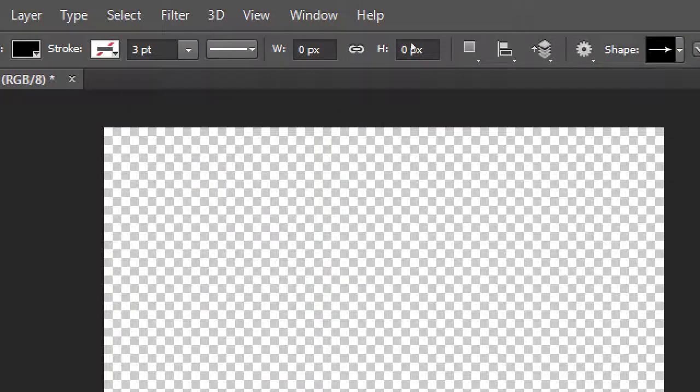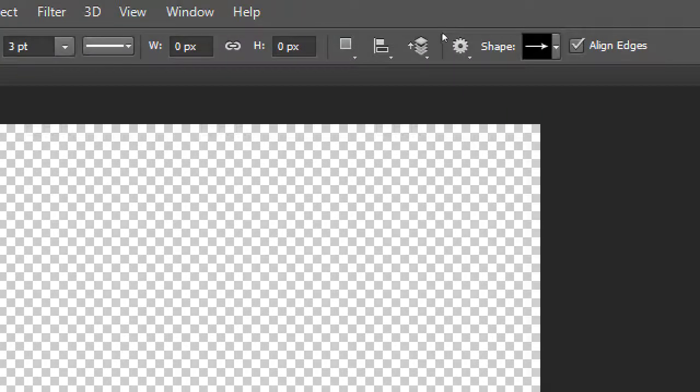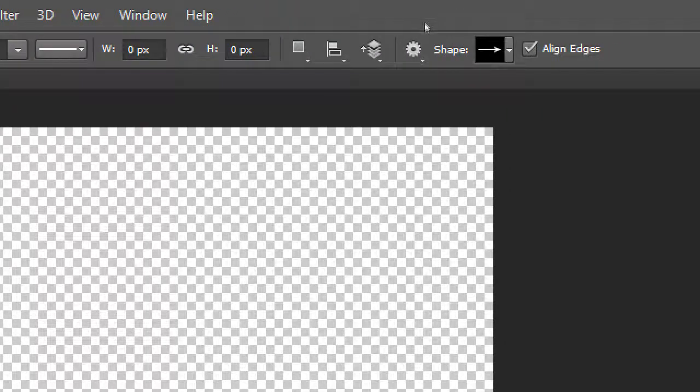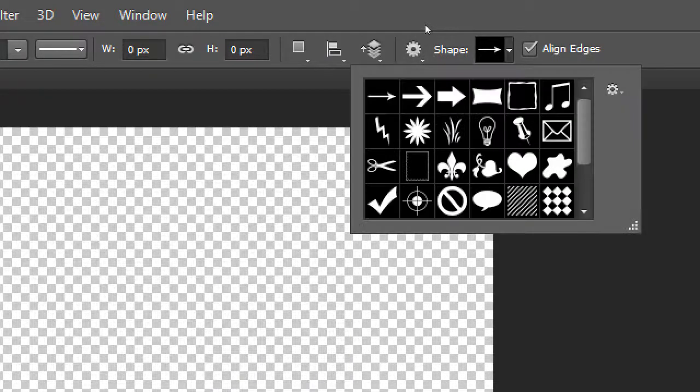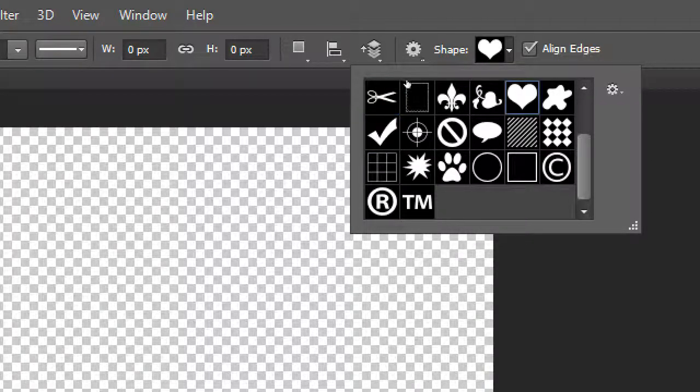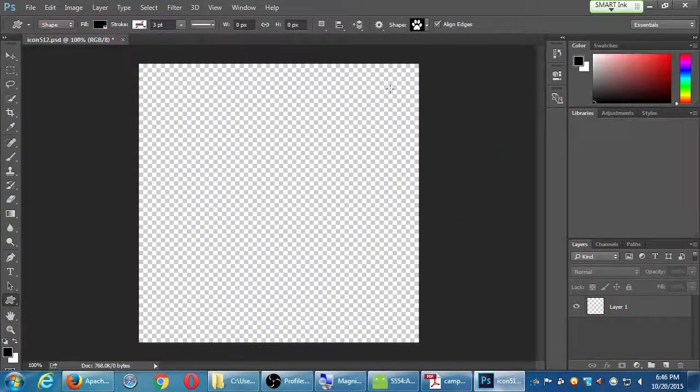So, okay, it's not only that we can draw arrows. If you click the down triangle of that shape picker, we've got some other ones, some other kinds of arrows. Look at the little lightning bolt. Here's where we can make the next great Harry Potter app. Scissors. Little heart, like I mentioned. Paw print. We can make an app about dogs or pets.